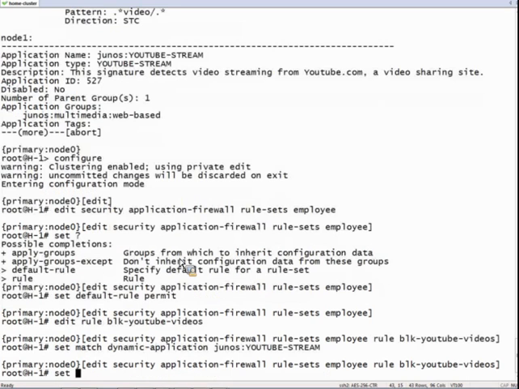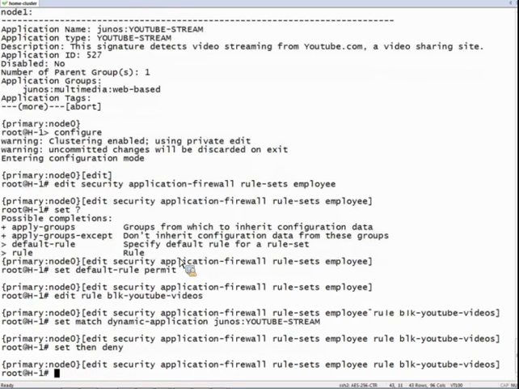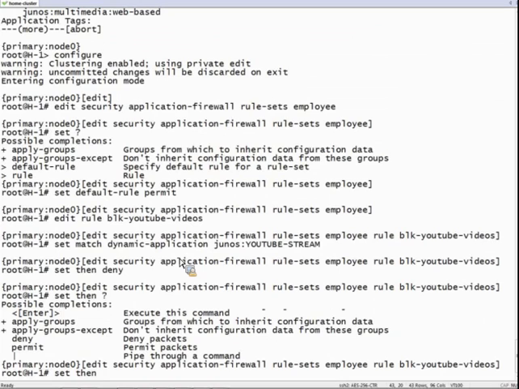And then we're going to set the action of deny. And if you look at the available actions, there's really only deny and permit, because if you're going to log or count or do anything like that, we're going to do that in the firewall policy here in a second, if you wanted to do that. So there's no point in having it twice.